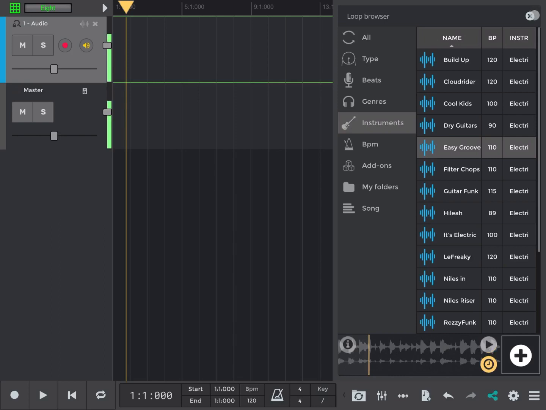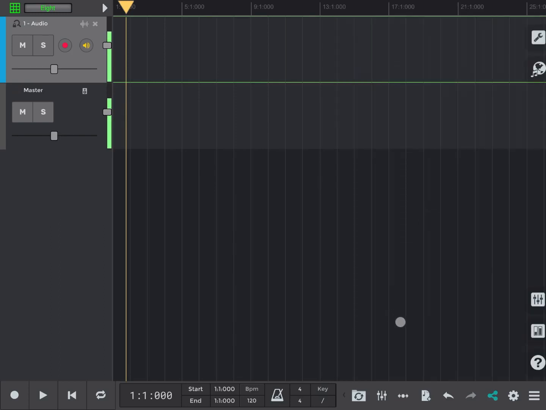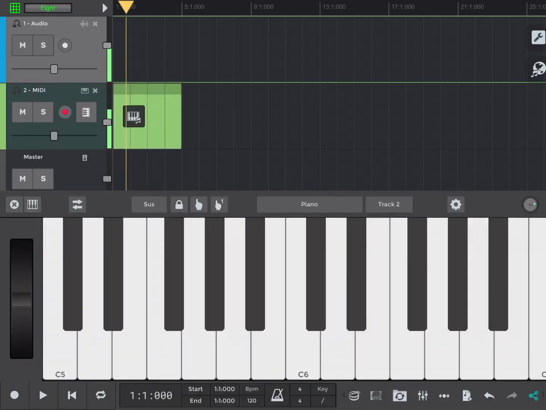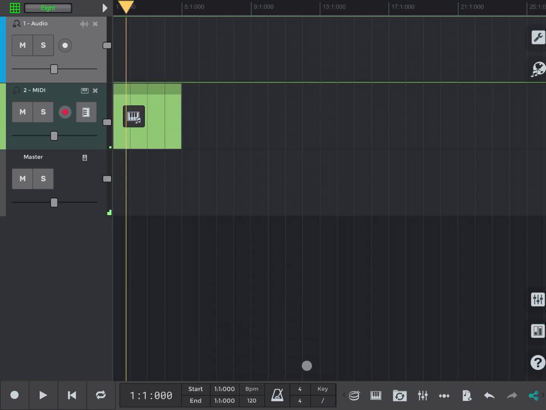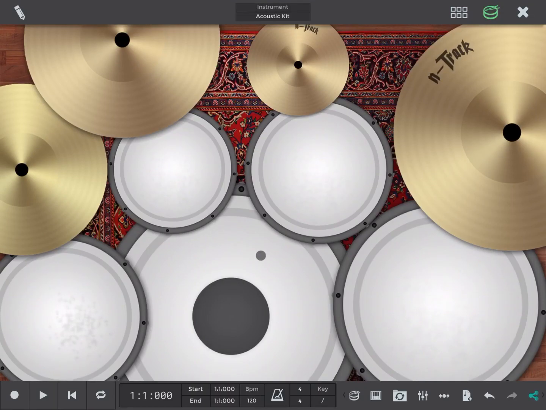Okay, so very nice, lots of loops, really cool. Here you can scroll. If your iPad doesn't have a large screen, you can have access to your keyboard. And we go through those controls in another video. You can also have access to your drum keyboard or play screen. Very, very nice.